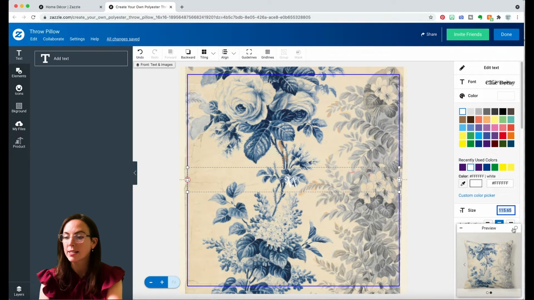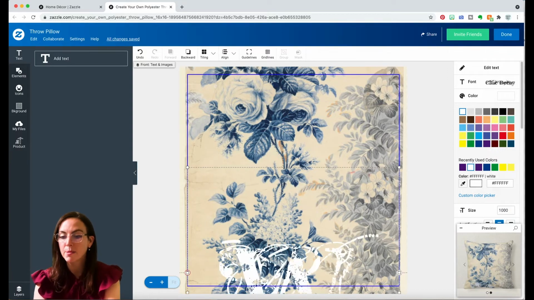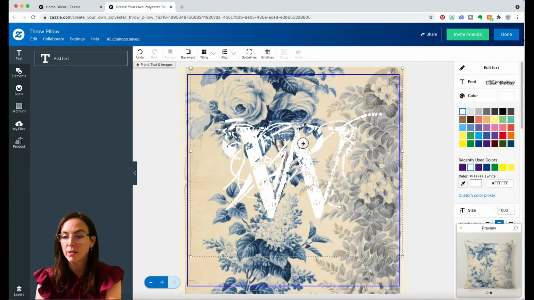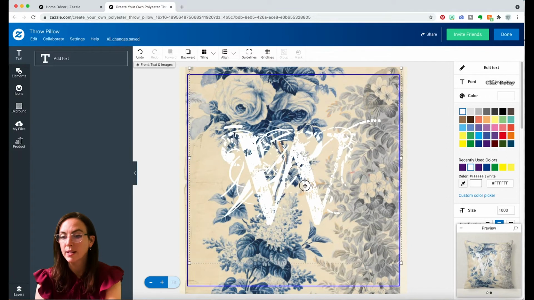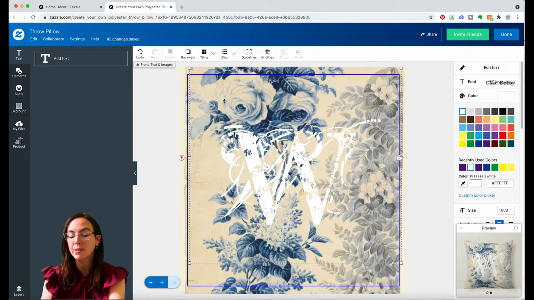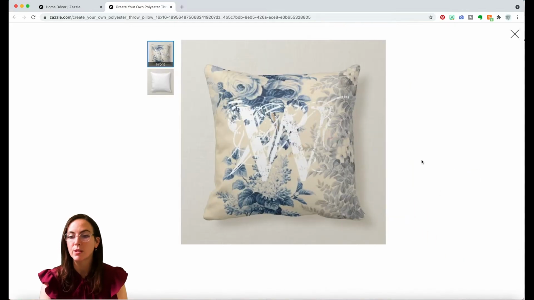But let's size it up. So go to size, and it says 115. Let's just add a 1 to that. 1115. It's going to be huge. So there's our W. Oh yeah, I love it. Now see, again, you always have to pay attention. You can't just design in here. What I love about Zazzle having previews is it's always good if you have the opportunity as a designer to design in your environment. And so the preview allows you to do that.